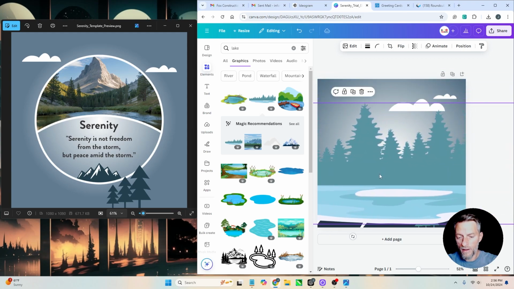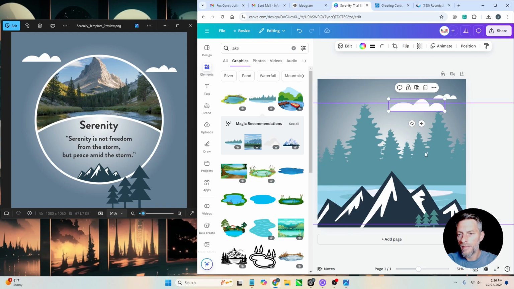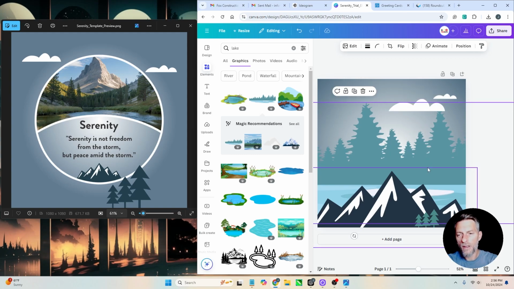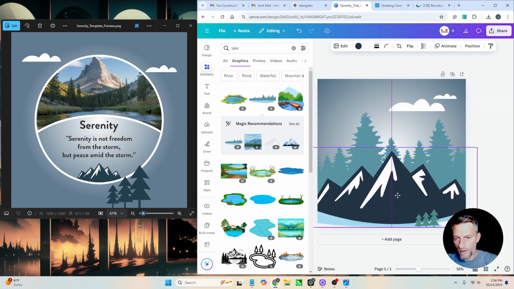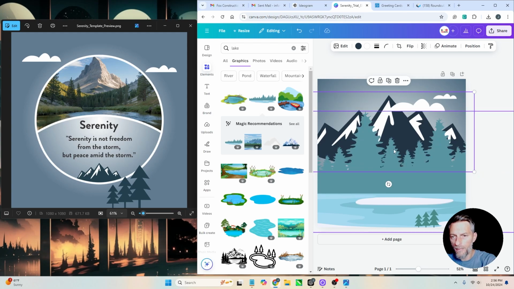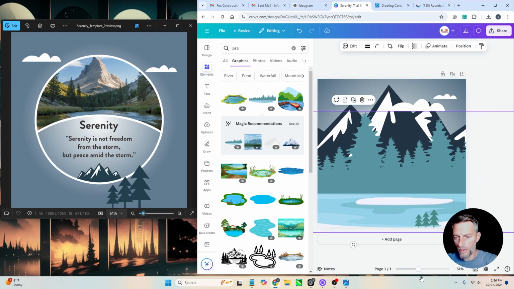Throw it down here. Generally, your mountains would be in the back. Hey! Okay, so let's put this here. Where's our mountains? Put this in. There we go. Now we're talking. And this doesn't have to be so huge now.